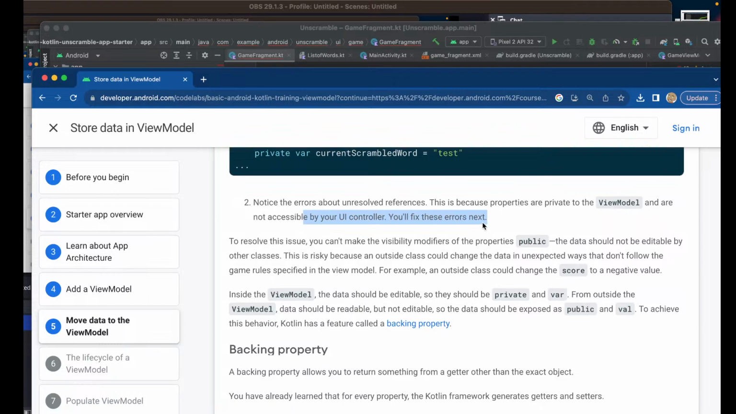Notice that the error is unresolved reference. This is because the properties are private to the view model and are not accessible by your UI controller. You'll fix these errors next. To resolve this issue, you can't make the visibility modifiers of the properties public. The data should not be editable by other classes. This is risky because an outside class could change the data in unexpected ways that don't follow the game rules specified in the view model.